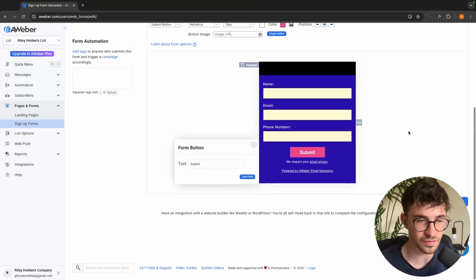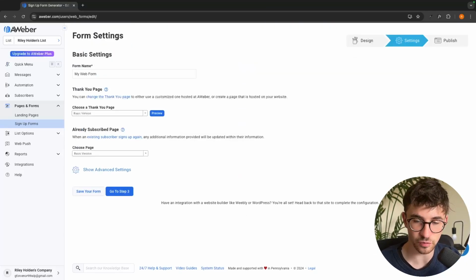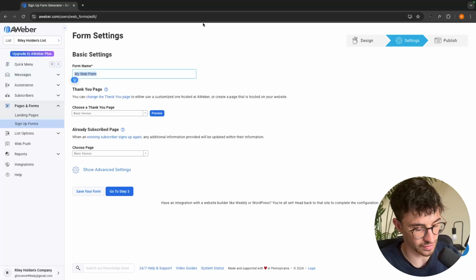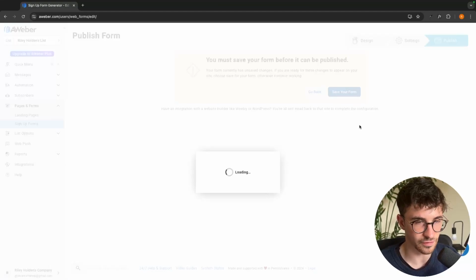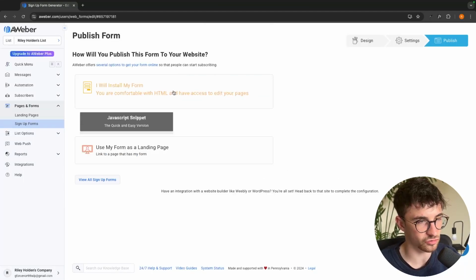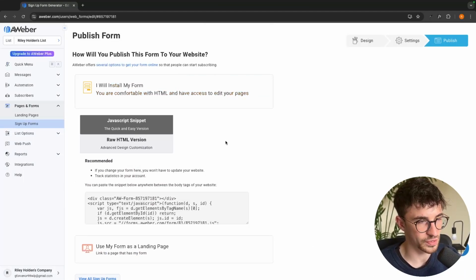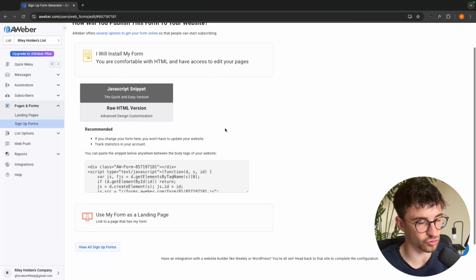Now to actually add this to the website, all we do is we now go to step 2. We can then choose some settings. So we can set a form name, which I'll call test. And then we can go to step 3, save the form. And in here, we now want to install this on the website. So we click in, and then it's just going to give us some code.